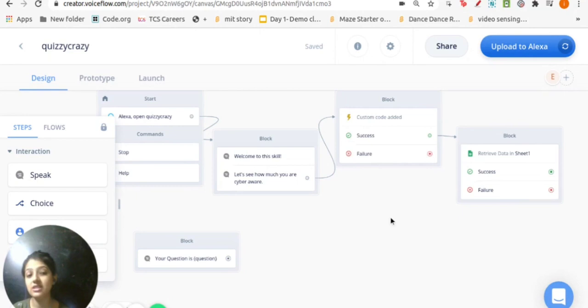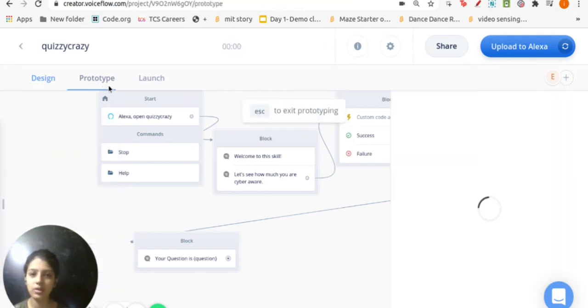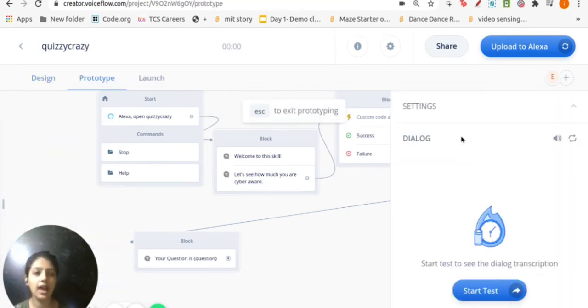Okay, so now let's test it. First, let's connect it. Don't ever forget to connect the steps, otherwise it won't run. Now let's test it. Whatever steps you are adding, make sure to test it step by step so that you can identify where the problem is. So let's go to prototyping, and let's click on start test.